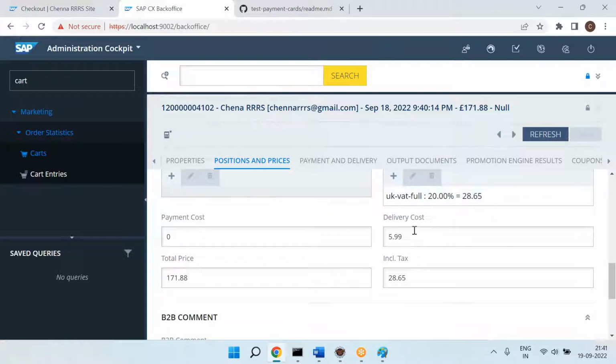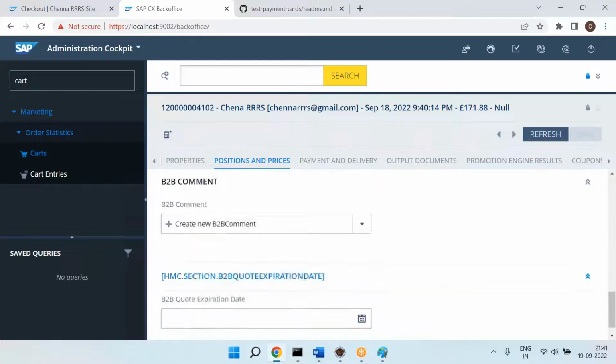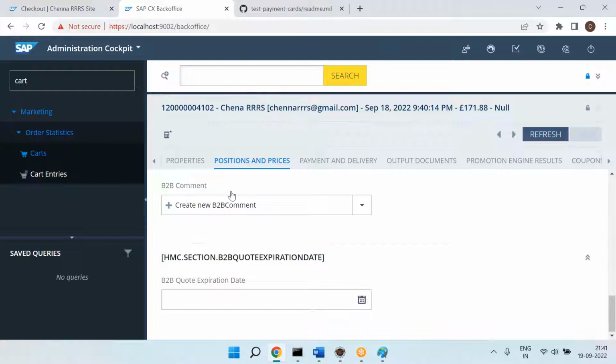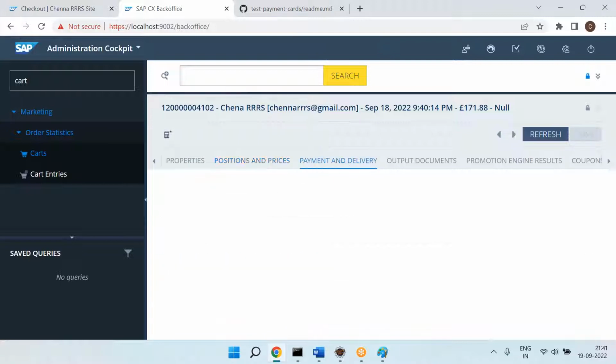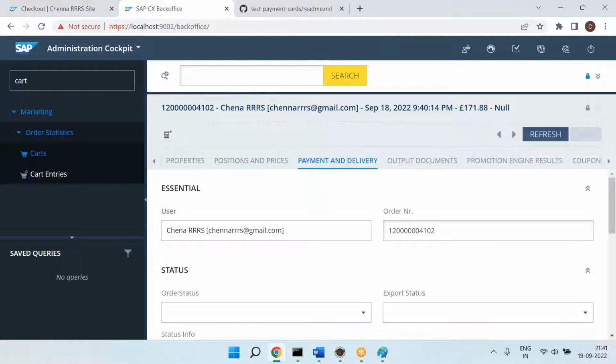And there is a delivery cost. These delivery costs are all default values. In real time, you need to use your own integration to calculate this. And what is the total price, all these things you can see. And this is not a B2B cart, that's why it's nothing. Now you can go to the payment and deliveries.